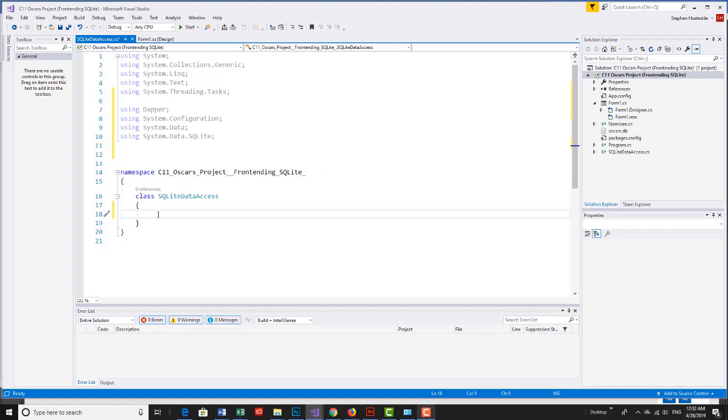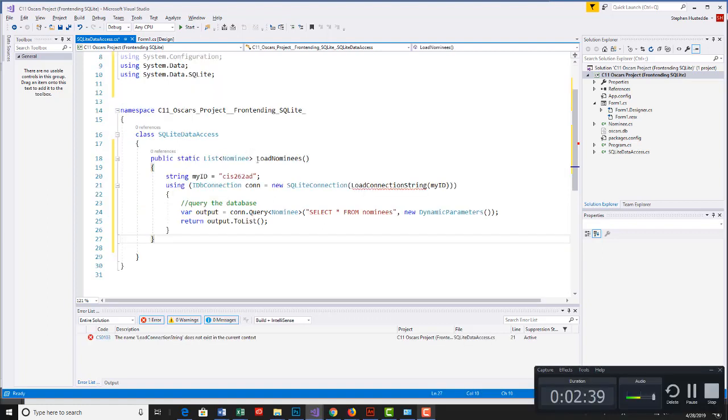I'm going to add a method here, and to save you the boredom of watching me type, I've already created the method. I'm simply going to copy and paste, and I'll walk you through the method. So this is going to return a list of type nominee. That was our model class, and we're just going to call this load nominees. What this is going to do is make our connection to our database file, and read in all that data into a list of type nominee.